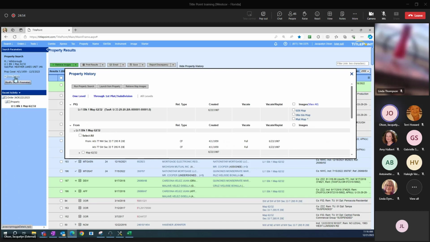Also, above the recent activity, I do want to point out the search parameters section. It'll have your state and county, your property in question's legal description, as well as the coverage dates that correlate with the type of search you just ran. And then if you show the details, you can see who searched it, when they searched it. This is useful if you come into an order after somebody and maybe you want to see who did the work before you.